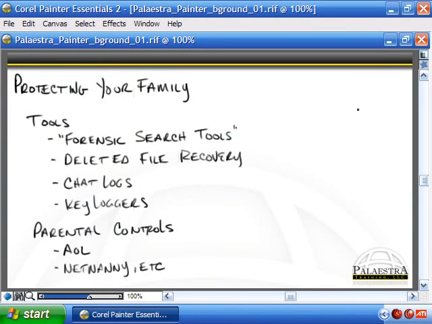Okay, let's go ahead and briefly recap what we talked about throughout this video, and that is protecting your family and some of the tools that are available to do so. Talked about the forensics tools that are available to parents, the tools that are geared towards the home user. Talked about deleted files and what actually happens when you delete a file and how those files can be recovered, some of the utilities available. Chat logs and keyloggers and some of the monitoring tools that are available, again from a forensics perspective.